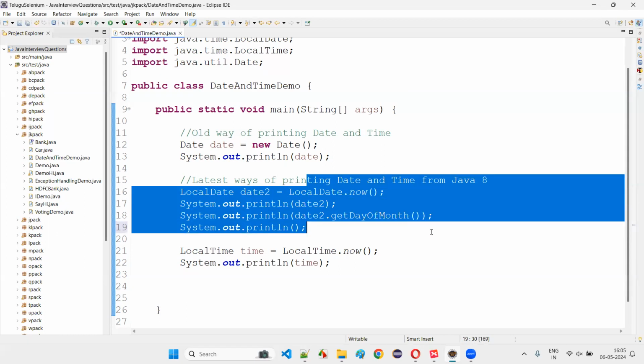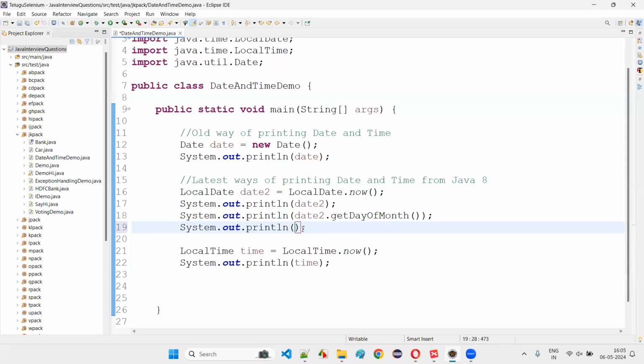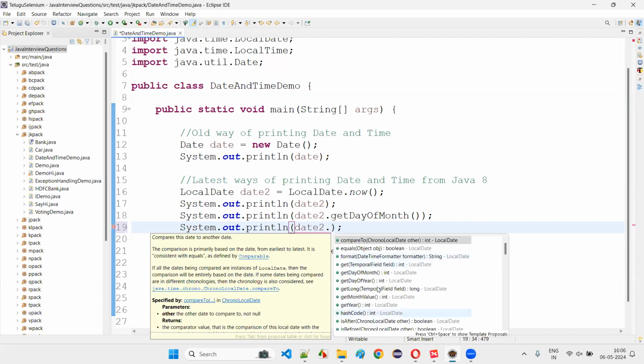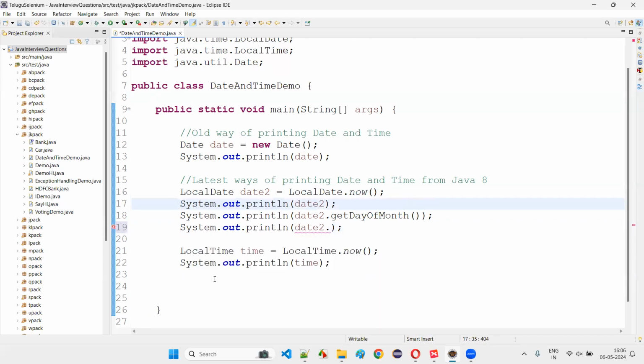There are many ways of printing date and time and all those things. Okay, I'll have one more thing, I'll tell you what that is. That's important, please be there. Apart from local date and local time, there's one more thing that I'll cover.